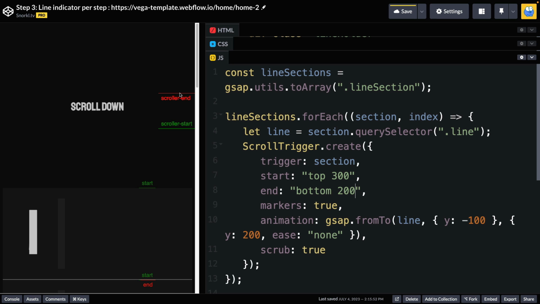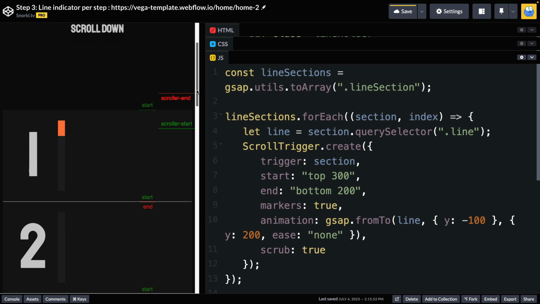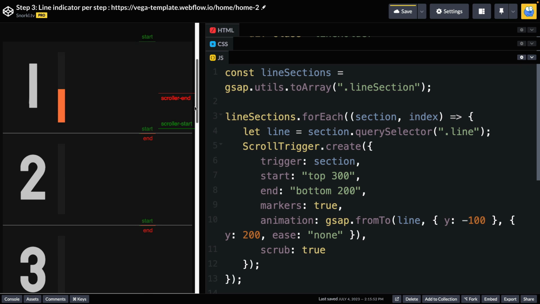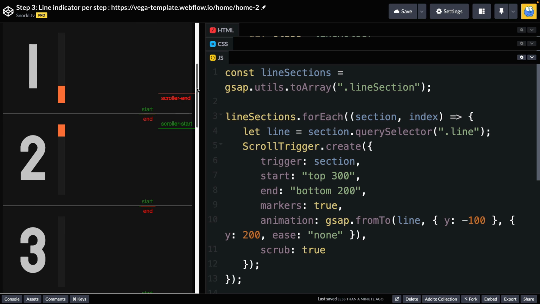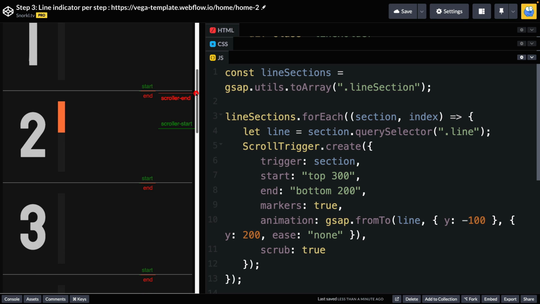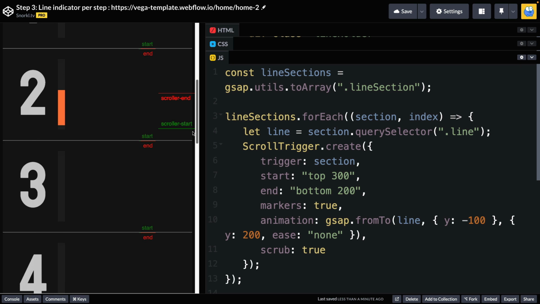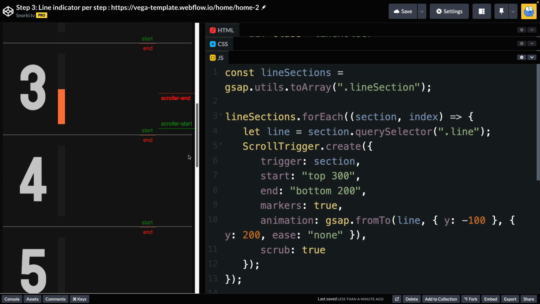And notice how the scroller end moved up a little bit. So what that means is that while the 1 is still animating in, the 2 has already begun, all right? The animation on 1 isn't going to end until this end here reaches scroller end. So keep an eye there. And now you'll see that the first indicator is fully gone, but we're already sort of halfway into the second one. And so that's going to work all the way down the page, all right?